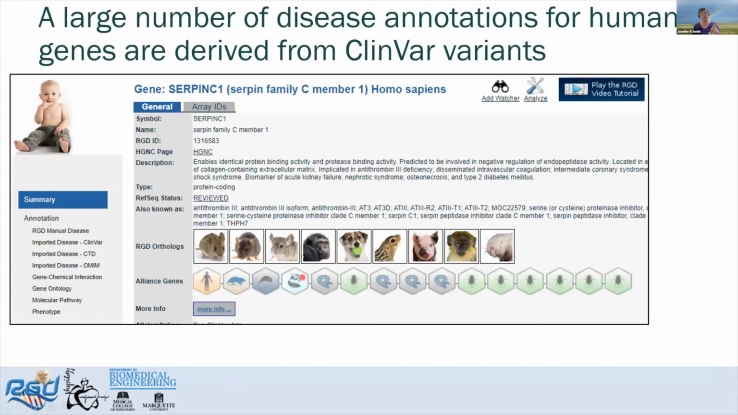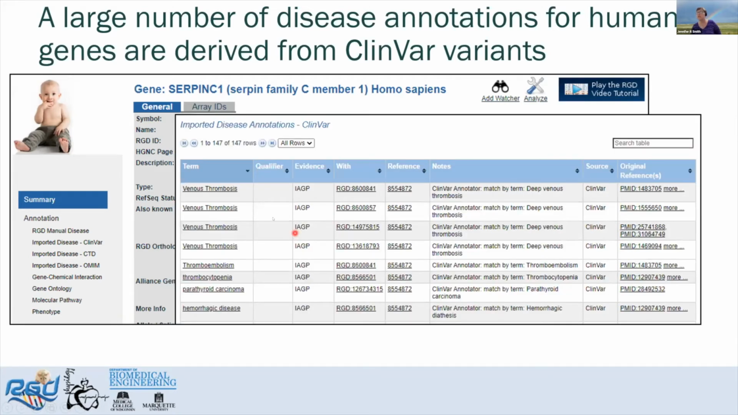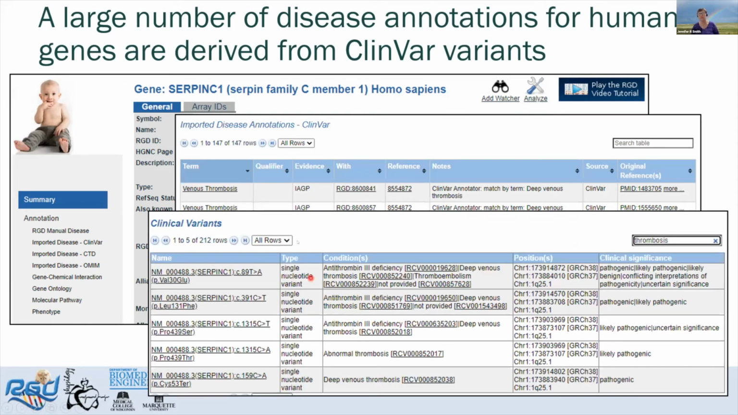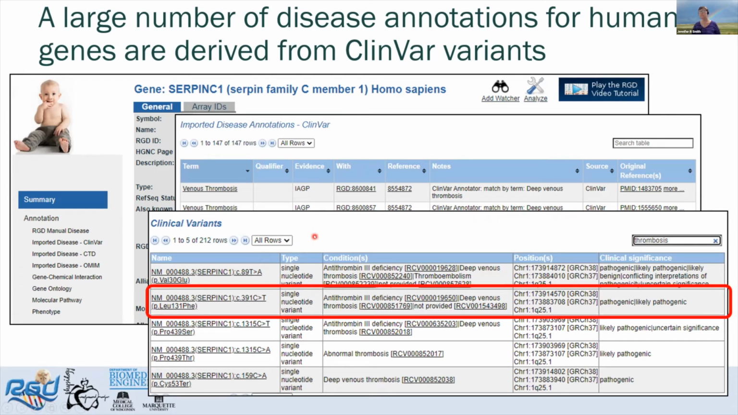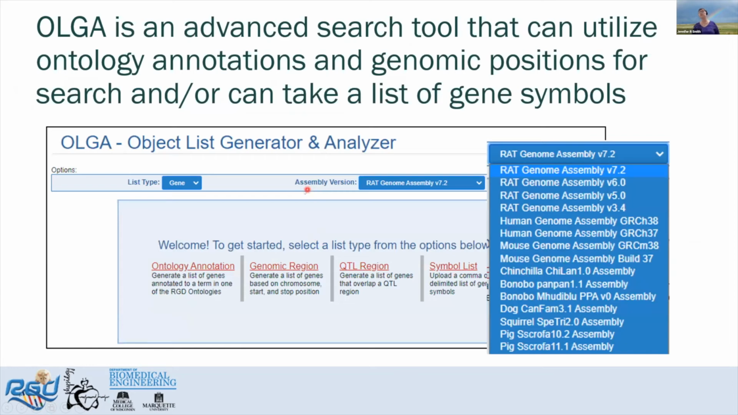I am not going to talk about this other than to say we do pull in annotations from ClinVar, and also we have the clinical variants that we pull in from ClinVar. And I'm going to fly through this.